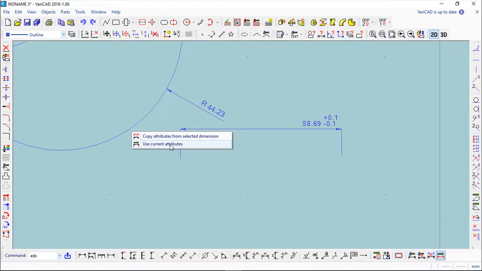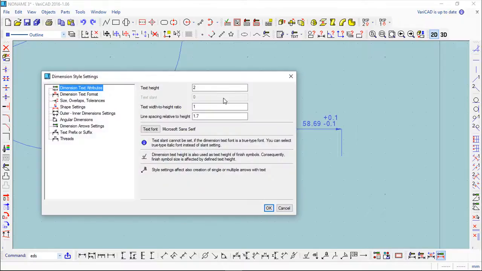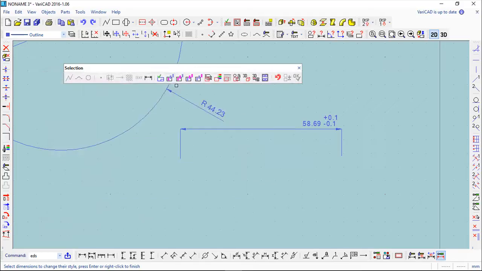I can copy or use the current attributes. Okay, I can change the attributes, the dimension style settings, make a new definition. For example, I can change the text height, and now I can make a new definition of this dimension. So basically, these are the possibilities we have regarding the dimensions.